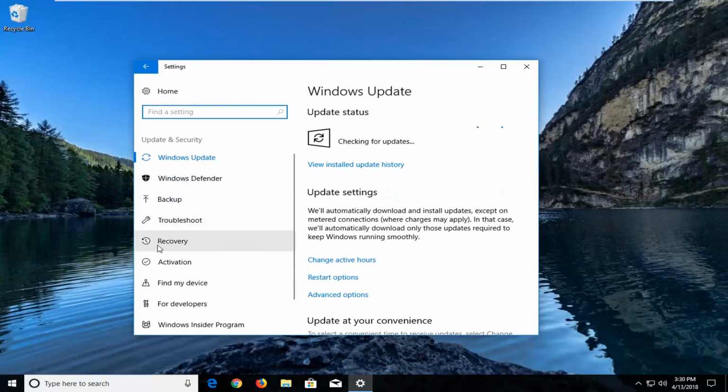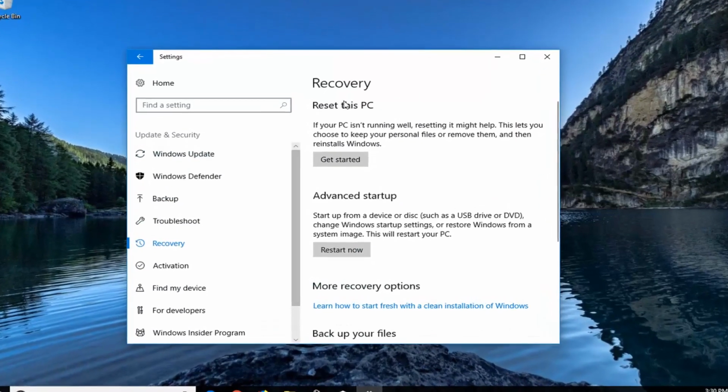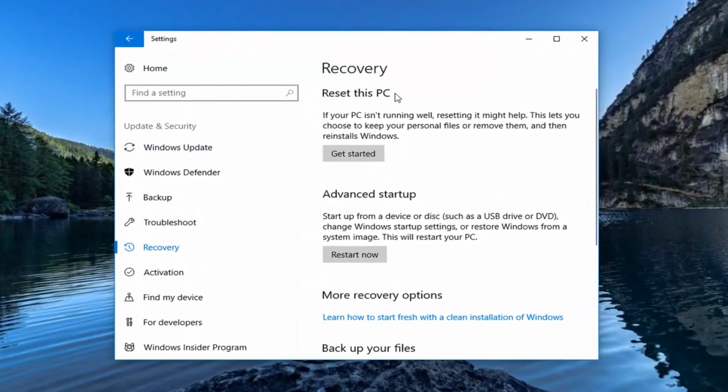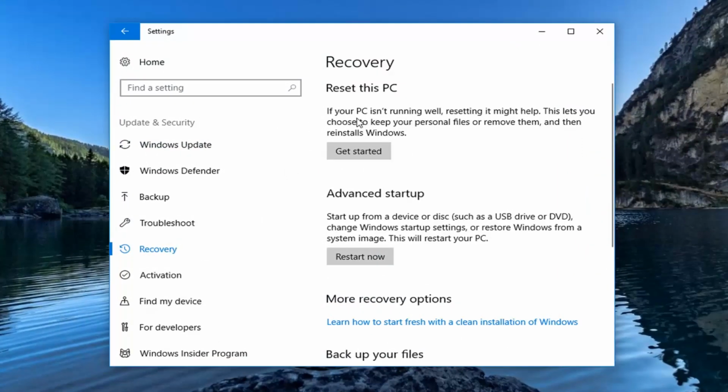Now on the left side, left click on the recovery option, and now underneath recovery on the right, reset this PC. If your PC isn't running well, resetting it might help. This lets you choose to keep your personal files or remove them, and then reinstall Windows. Left click on Get Started.